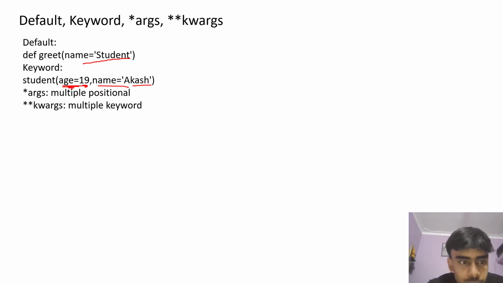So what is this one? Args. This is for multiple positional arguments, okay? And what is this kwargs? This is for multiple keyword arguments. So remember this one. Now let's come to the next slide.